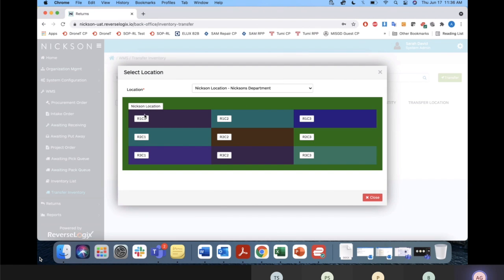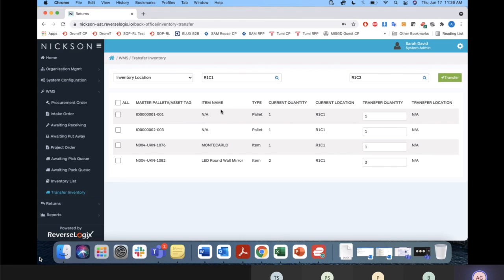So the thing I was doing wrong is that I needed to first select or scan in the location so that it shows me what items are available at that location. From that location, if you want to move all items, you can do so as well. If you want to move some specific items, you can move those too. What I'm going to do is move the items at the bottom, 1076 and 1082, to R1C2. So this is the location I've chosen, R1C2, and I click on transfer.